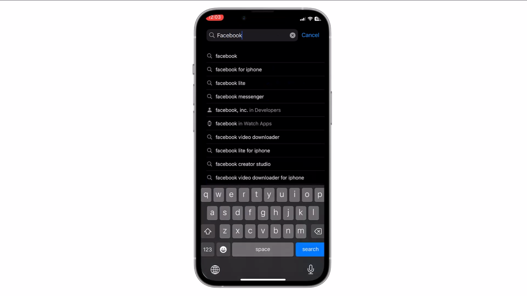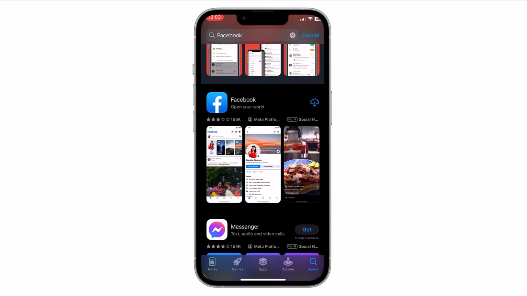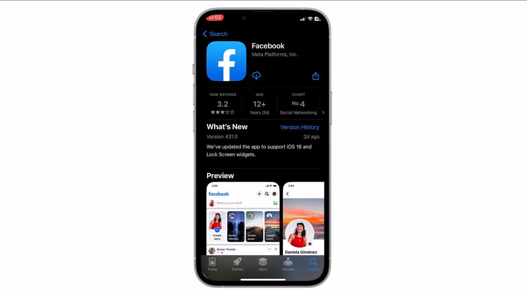Now in the App Store, tap the search tab located on the top of the screen and now type Facebook and tap on search. Now find the Facebook app. Here it is. Tap on it. Tap on the get button next to the Facebook app icon.